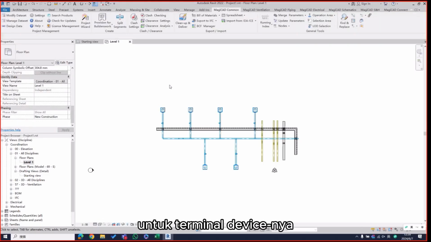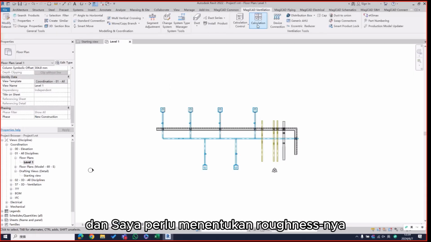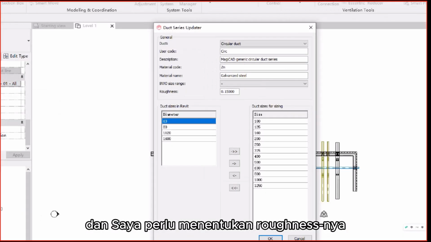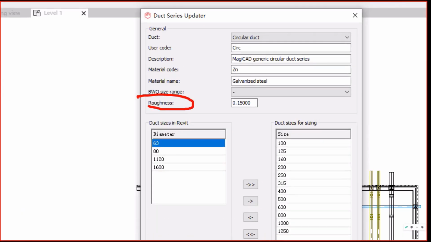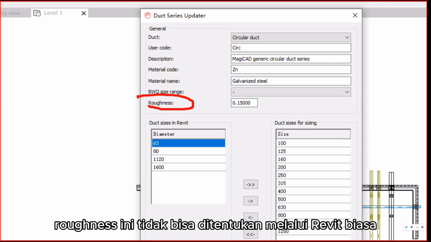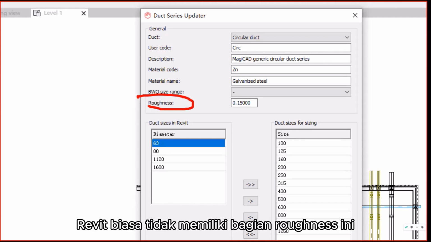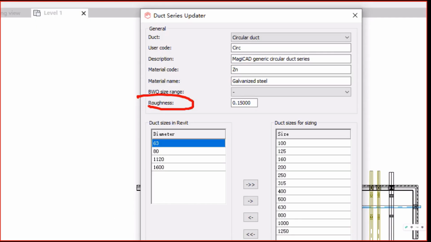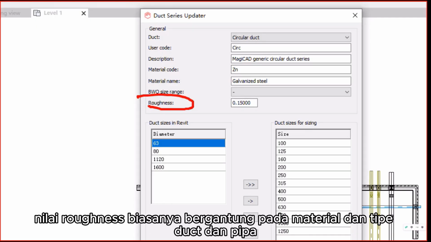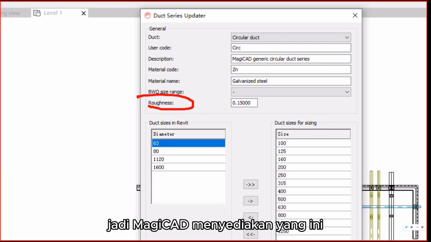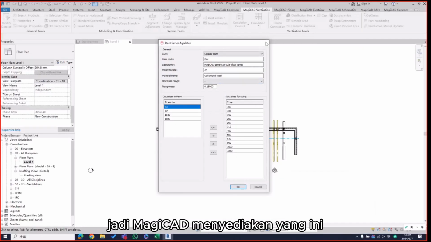And I need to define this value as roughness. It's roughness because plain Revit does not have this kind of roughness. It's according to the material of the duct or pipe, right? So we have this one, okay.